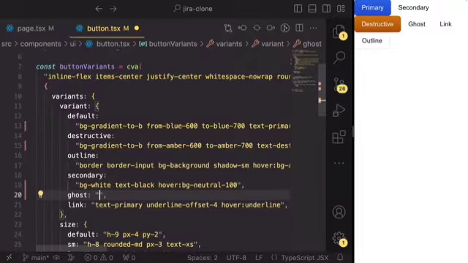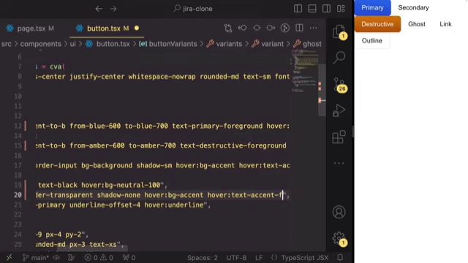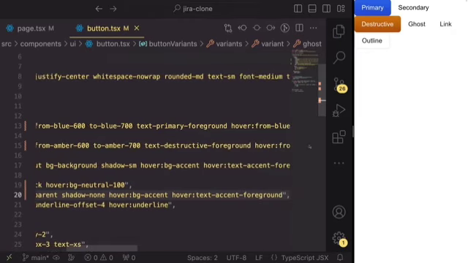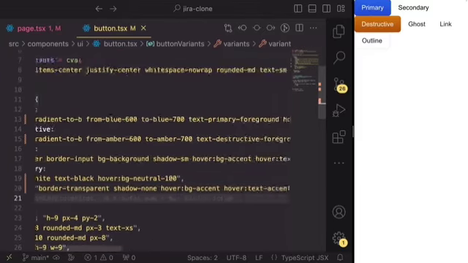I'm going to go ahead and modify the ghost as well here. So my ghost will be border transparent, shadow none, hover background accent, hover text accent foreground. There we go. So my ghost looks pretty similar to my secondary, but we're going to use them on different occasions. Let's remove the link. We're not going to need link at all.